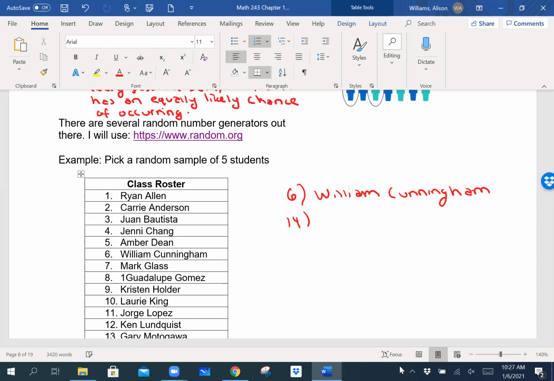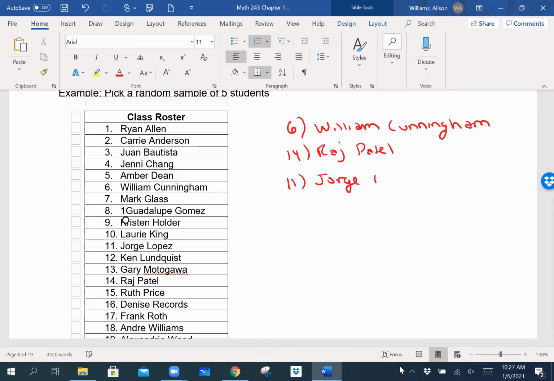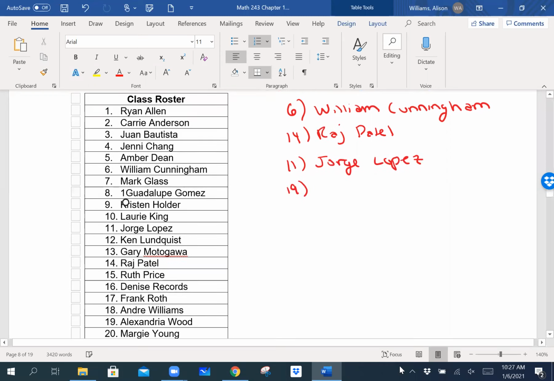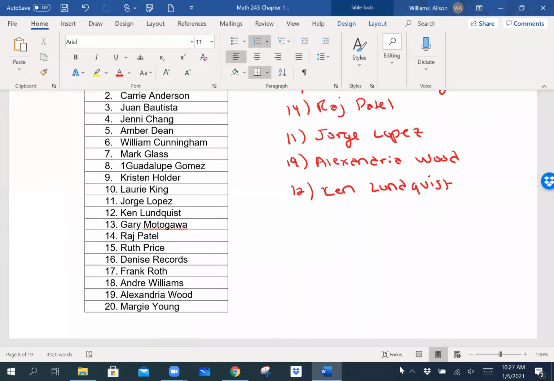Number 14 is Raj Patel. Number 11 is Jorge Lopez. 19 is Alexandria Wood. And number 12, that was the last one, is Ken Lundquist. So there we go. There's my random sample of 5 students off this roster. And that's how you would do it. Okay, so there's a simple random sample.